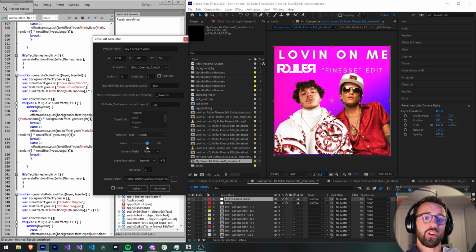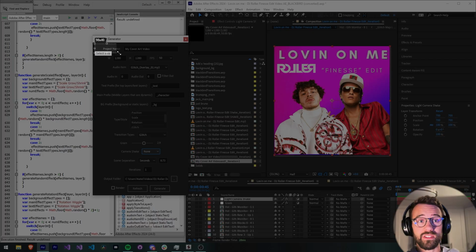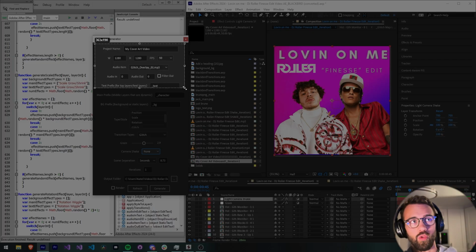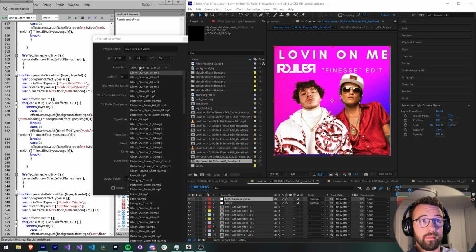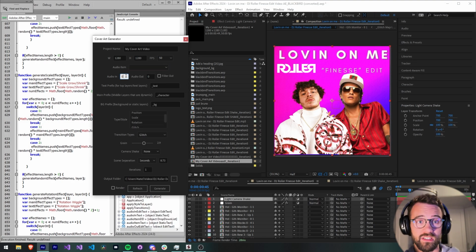And then I also have a grain setting, camera shake, because camera shake is always a nice post-process thing to do. And I think most importantly, aside from all these standard setups up here, you can change the name, the width, the height, the audio item, the audio in and out if you want to customize it to be a shorter snippet. The coolest thing in my opinion is the iterations.